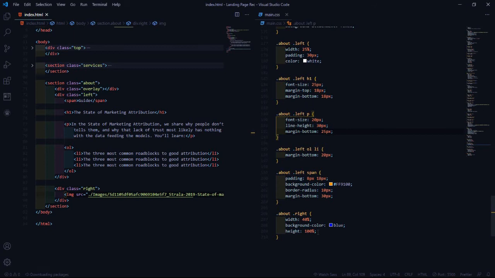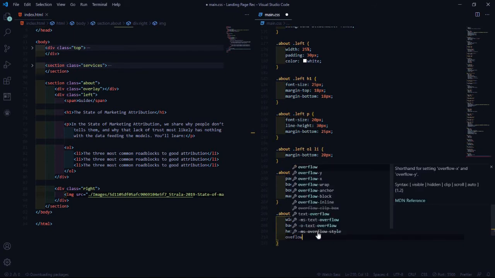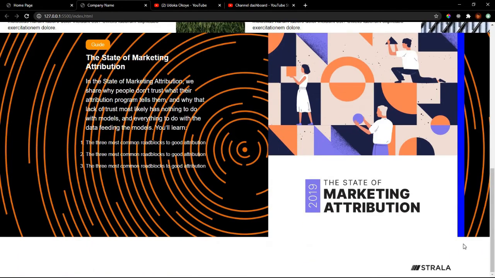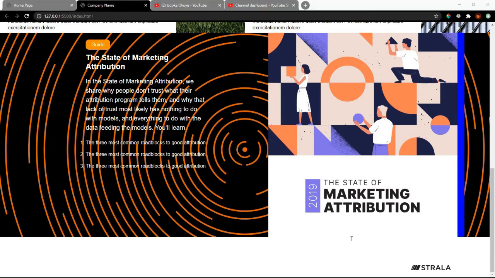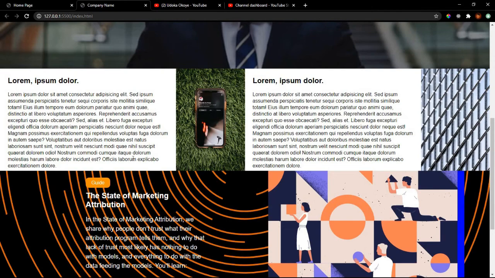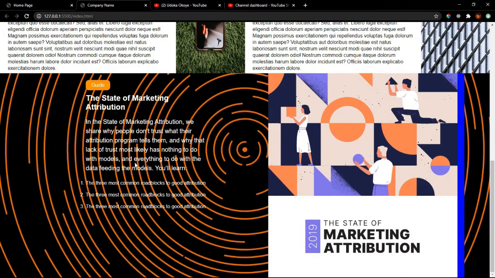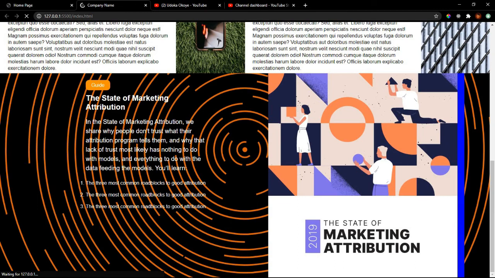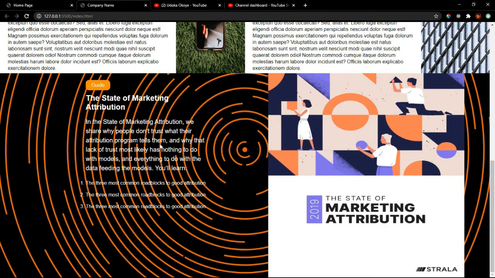So for this right now, let's add overflow hidden. I've not saved yet, so let me show you now. You can see this part of the image is overflowing out of the div. So if you do overflow hidden, it should hide it. Yeah, as you can see, it has hidden the image. So let's set the width of this image to 100%, the height to 100%. Yeah, you can see now it has taken the full width of that right container.